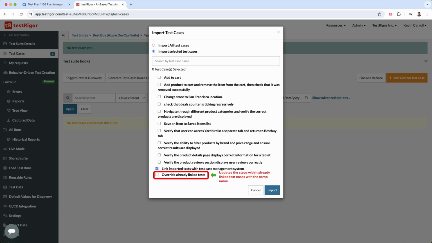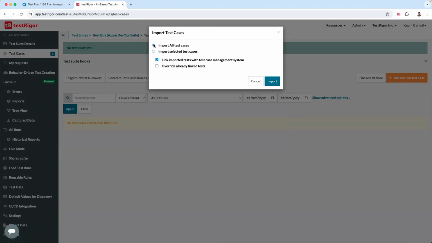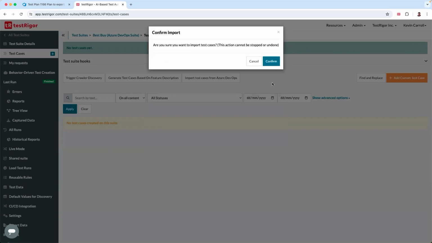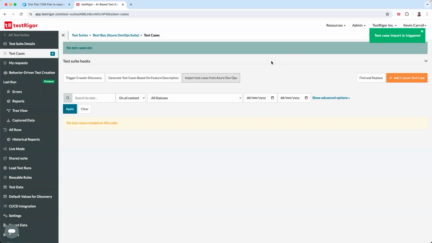If a test case is already working and stable in testRigor, this option is not recommended. This feature is more for when specifications of a flow have drastically changed or the case is not currently completed. Since this testRigor suite doesn't currently have any test cases, overriding is not necessary. We'll import all and click Confirm.